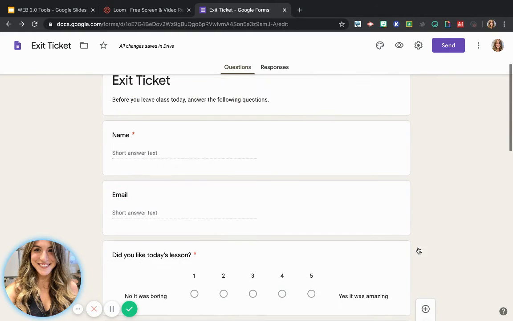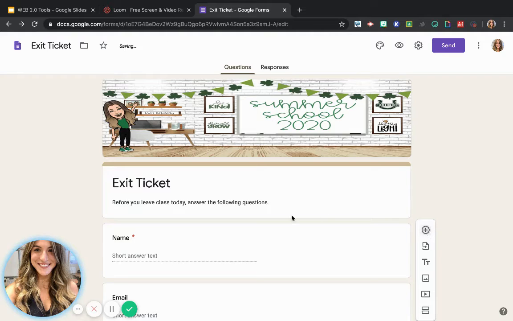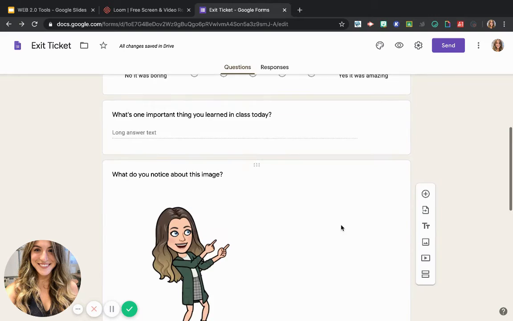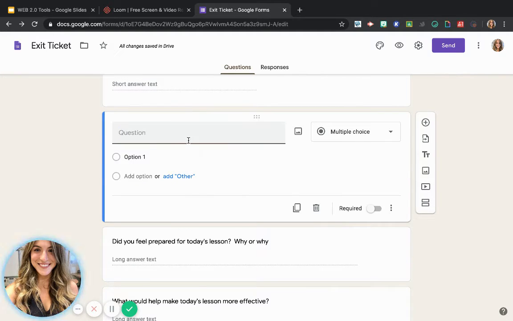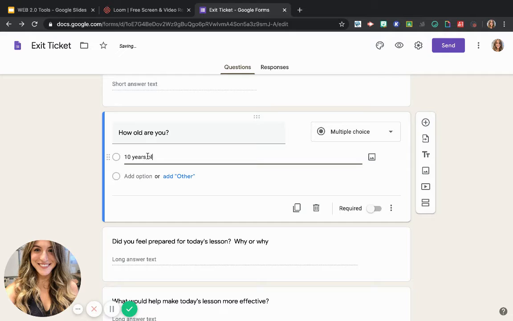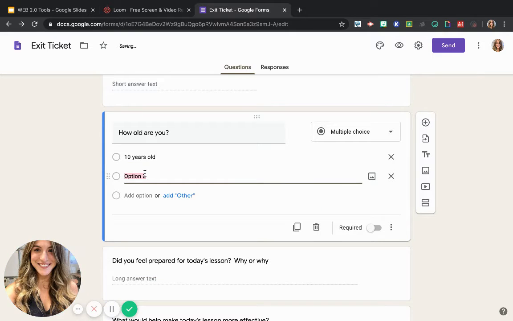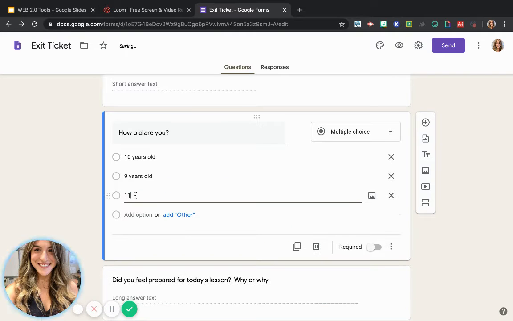So I'm going to add another question in here. And I'm going to make this a multiple choice question. Should be right here. I'm going to say, how old are you? I just want to show you the basics of how these work. Okay, so option one, I'm going to say 10 years old. And 2, 9 years old. 11 years. Okay.